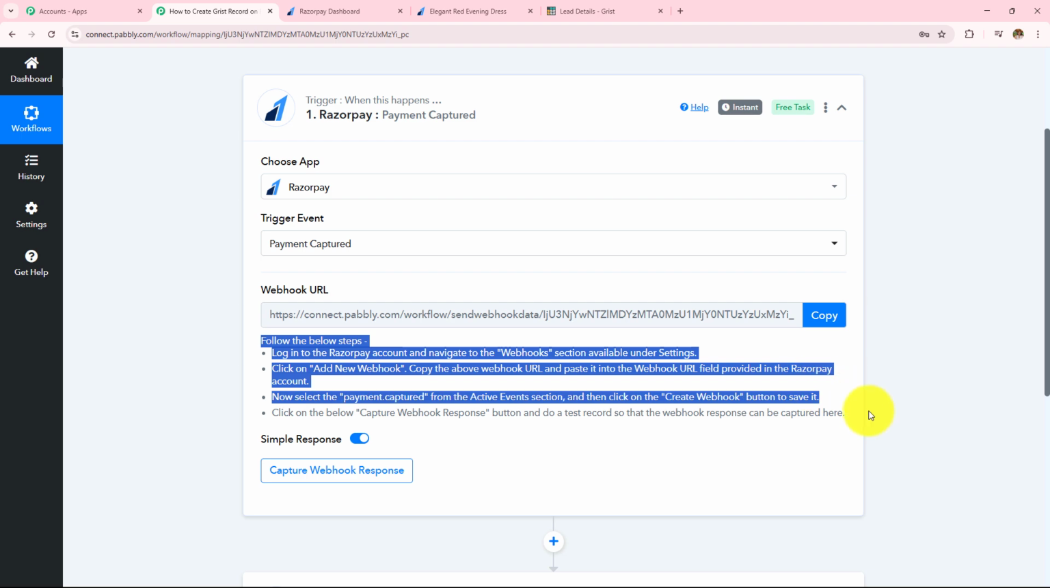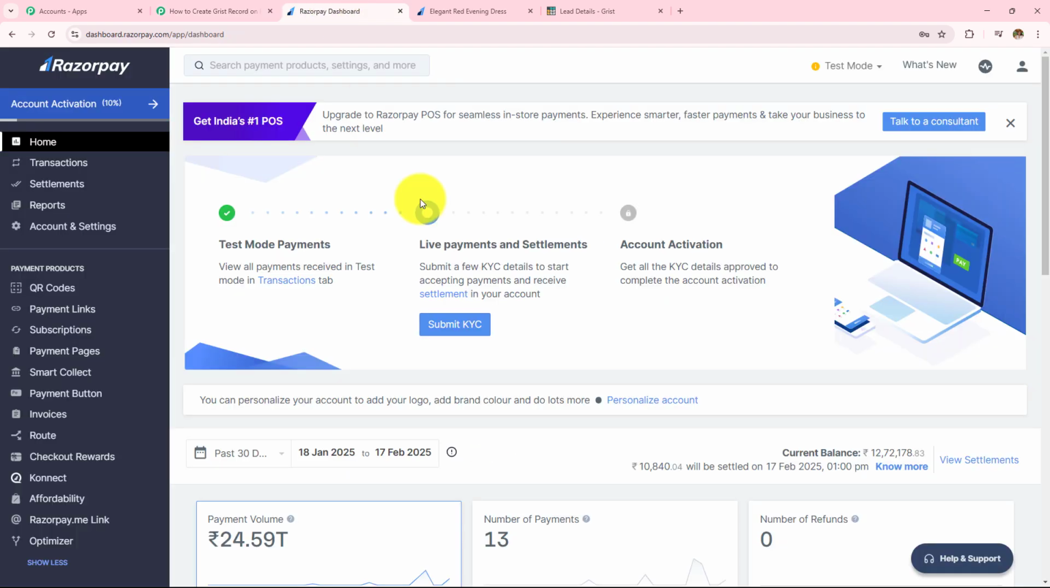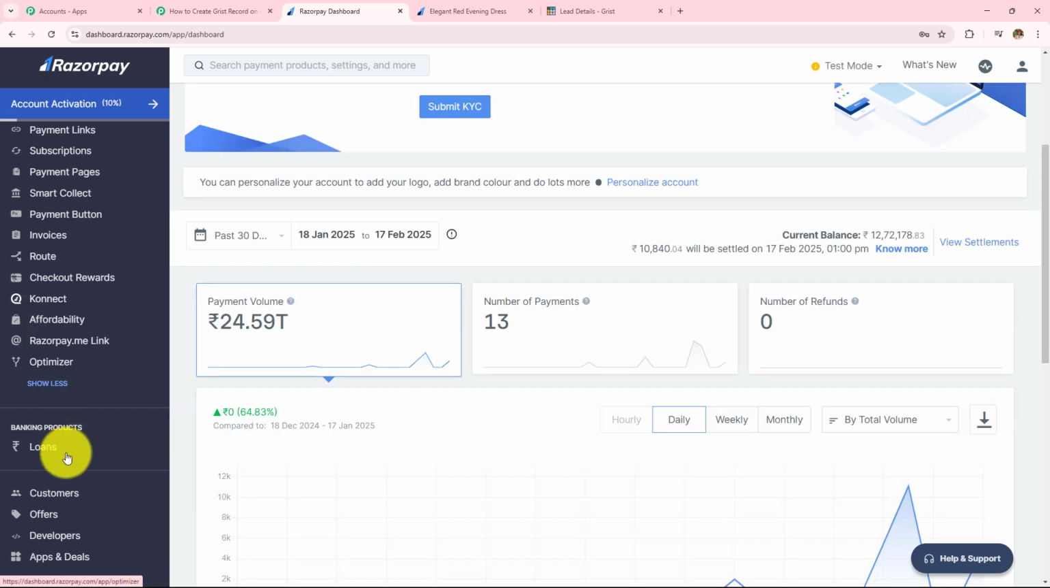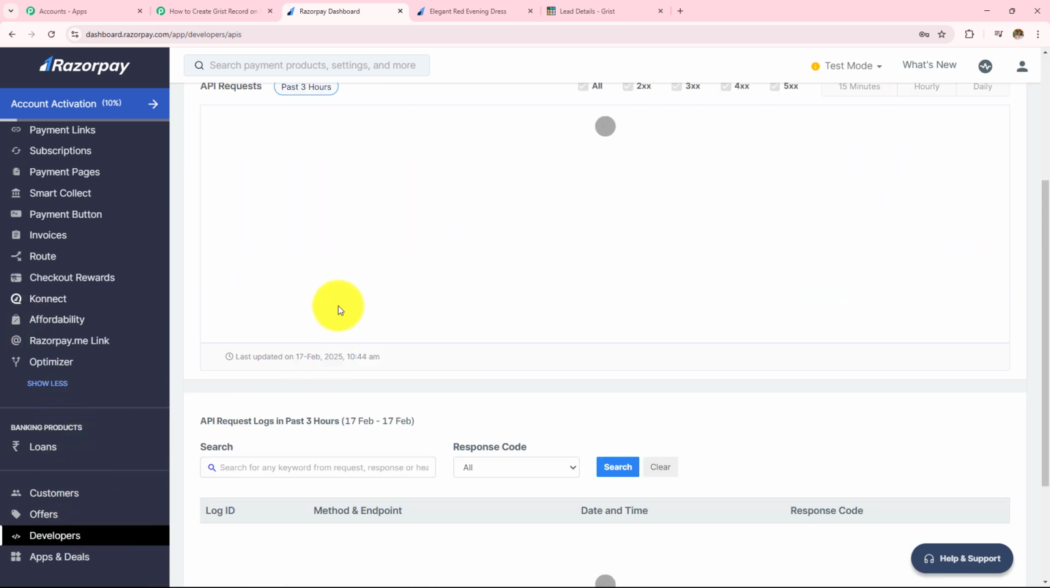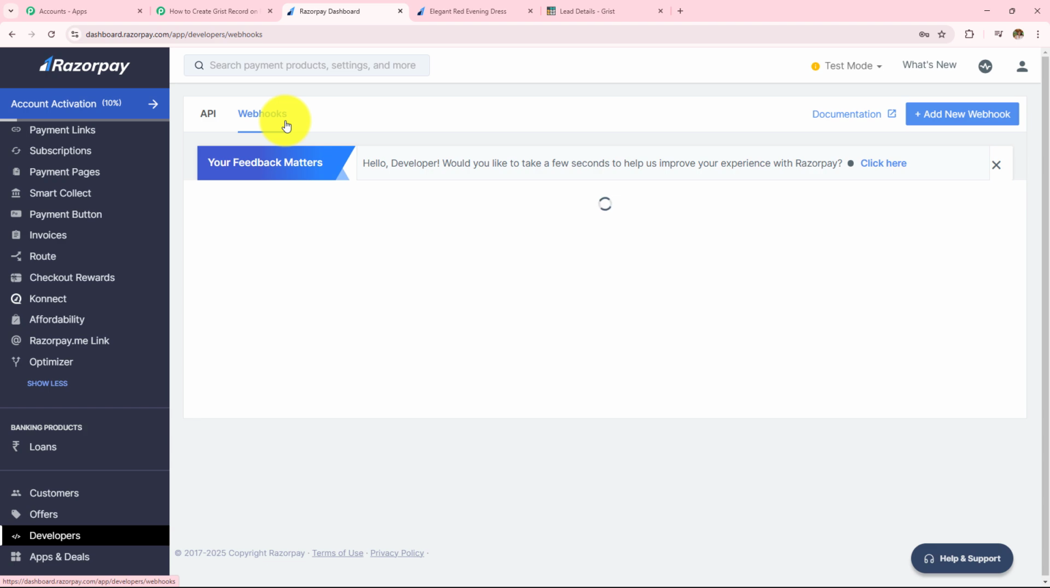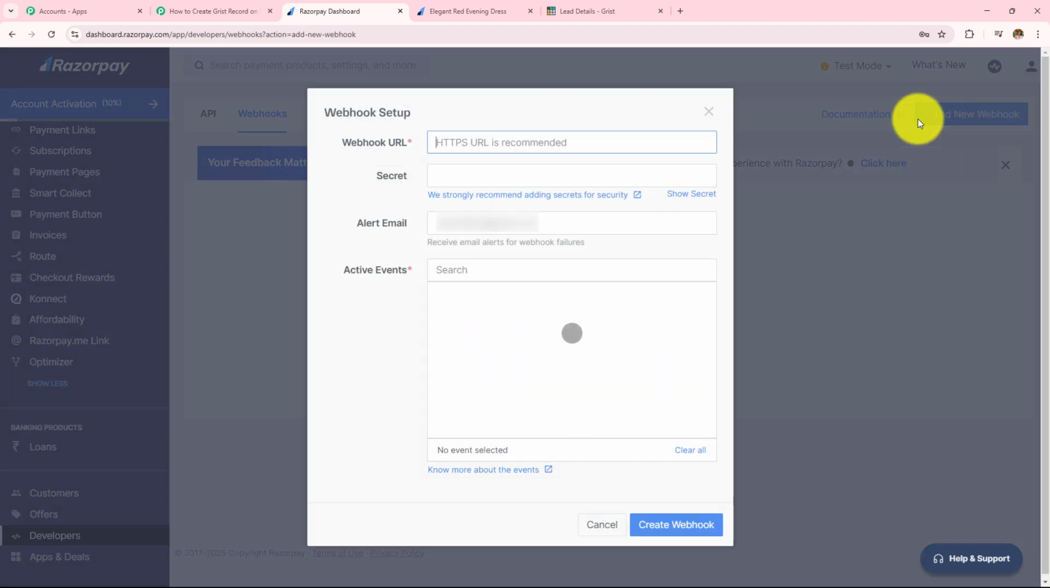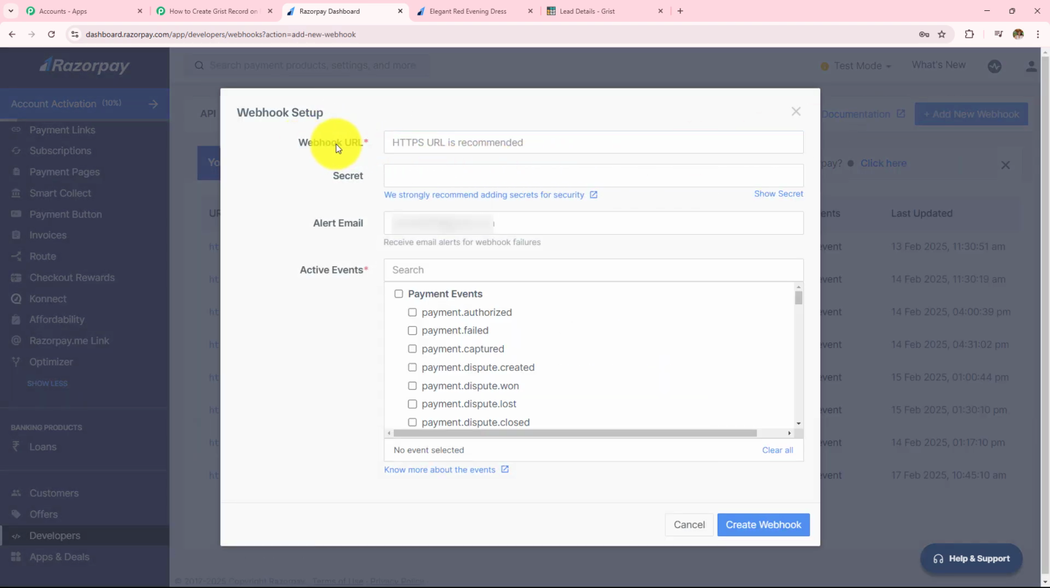So reading this help desk, I'm going to build this connection, and to make this connection, let me open my Razorpay account. So this is my Razorpay account, and as you can see, I'm in test mode. On the left hand side where I can see all these options, I have to click on this developers, and then I have to go to this webhooks on the top. Now I have to click on this add new webhook.